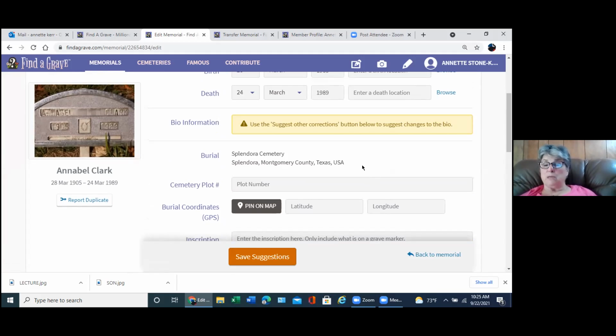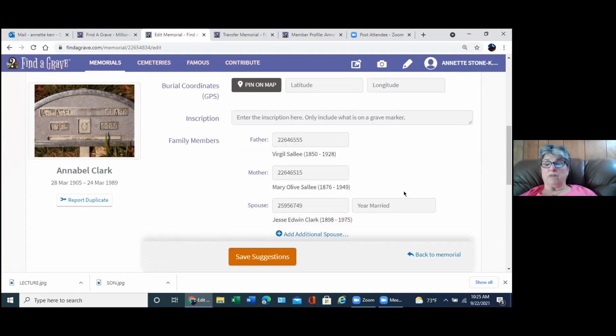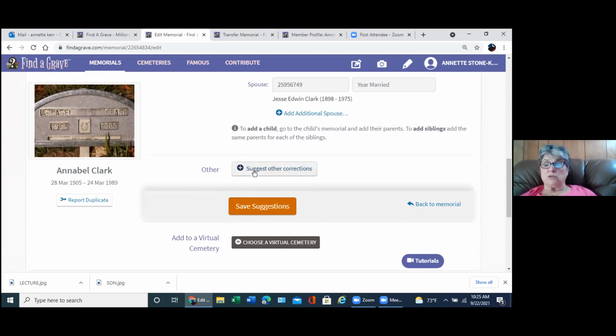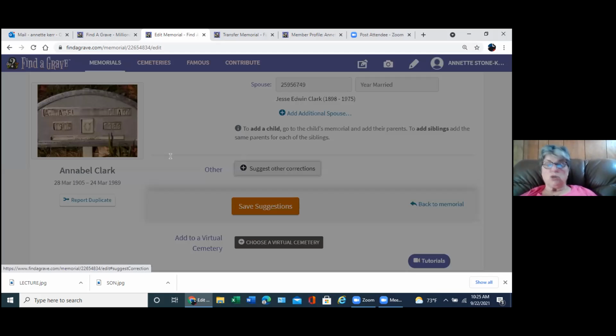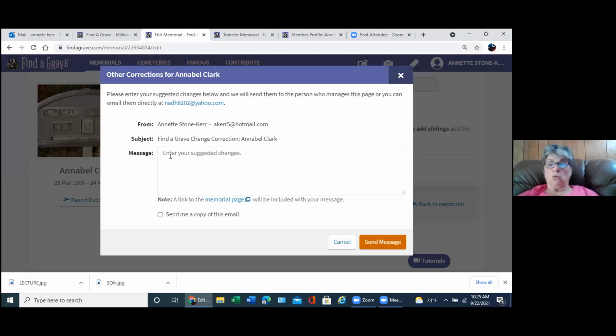If you want to be the manager, or if there are items on here that you cannot edit, you scroll down to the suggest other corrections. At this point, you type in what you would like for them to edit, or you ask them to transfer this memorial to you. And it would be good if you tell them this is your grandfather or your aunt or whatever. You don't have to give them a reason, but it is good if you do.